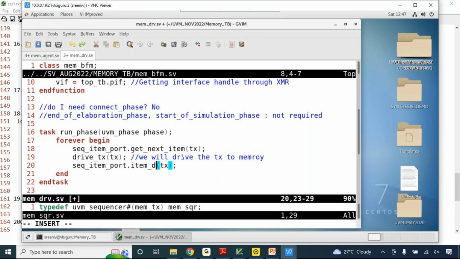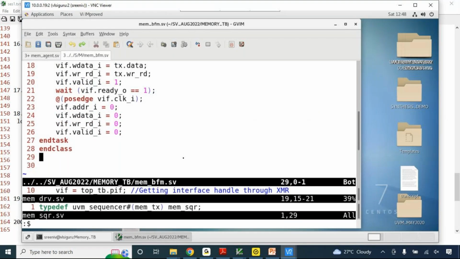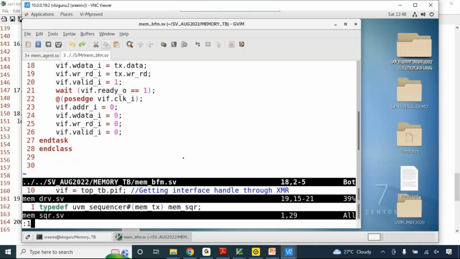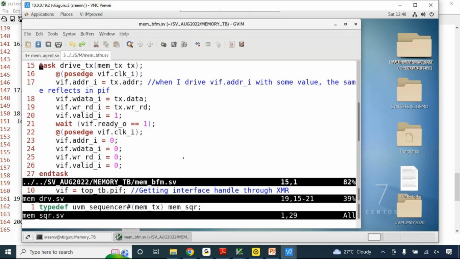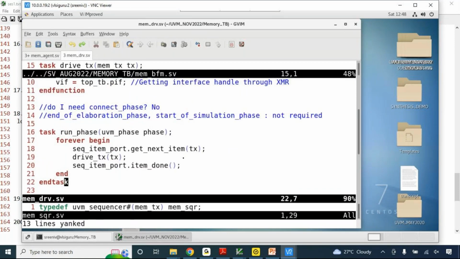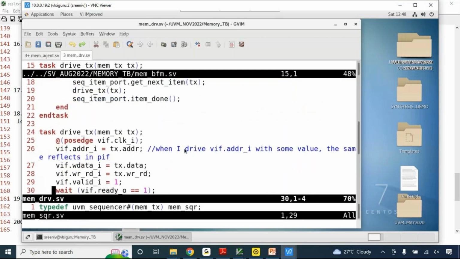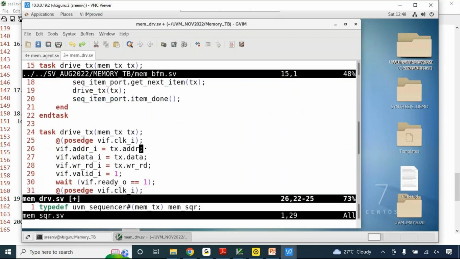Item done. That's all. We are done with the coding. The only last thing I have to do is get this drive transaction code, line number 15 to 27. Just paste it here. I have instantiated the drive transaction and defined the drive transaction method. This completes my memory driver code also.